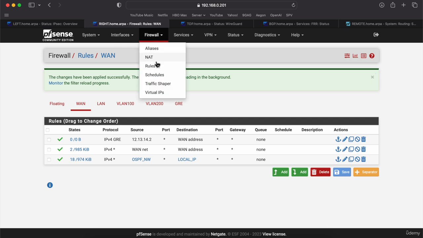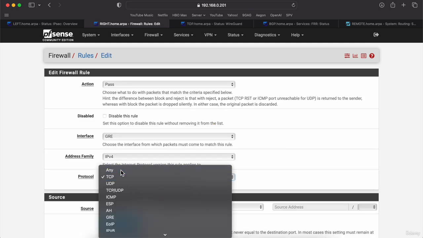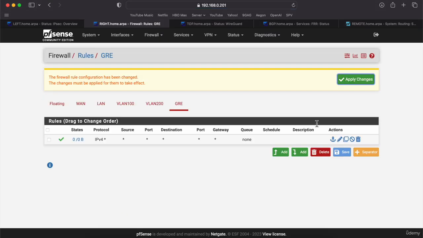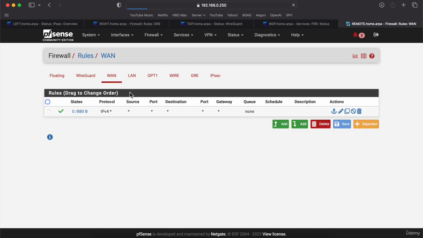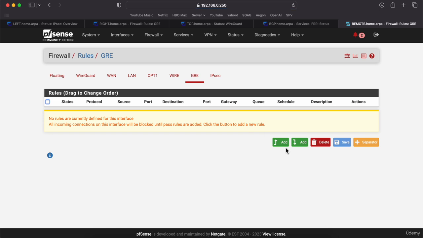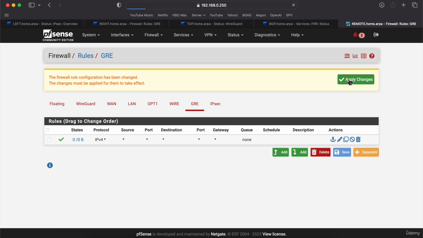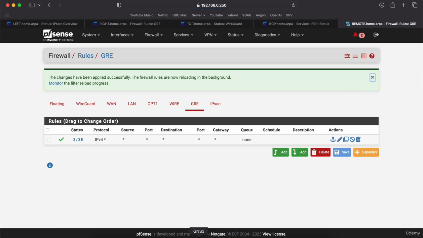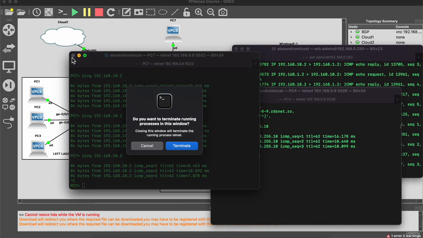Now let's go back to the firewall, to rules, to the GRE, and just enable anything on the GRE tunnel. Click apply, go to the next one, rules, GRE, allow everything, save and apply. Now I should be able to go to PC4 and ping 192.168.255.10, and the ping is working perfectly fine.